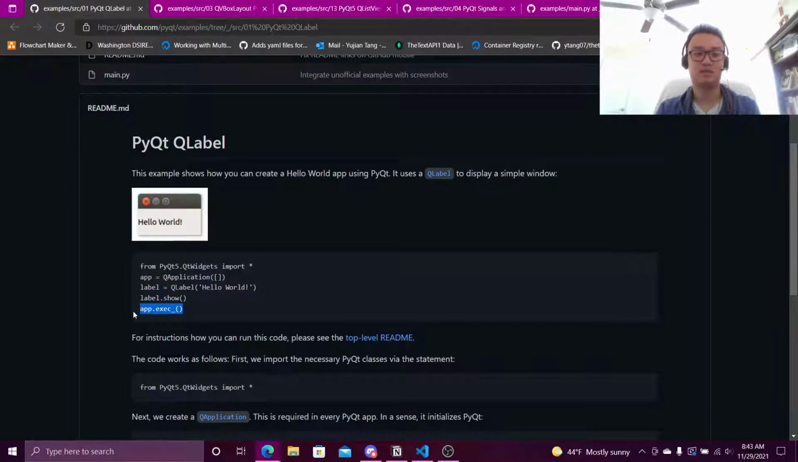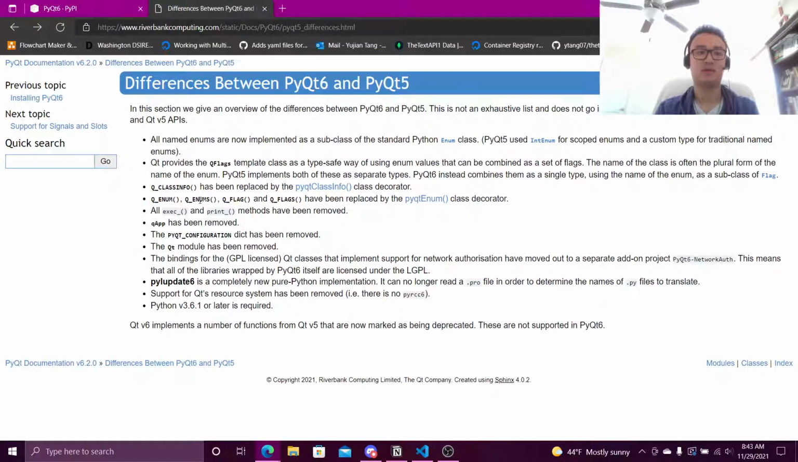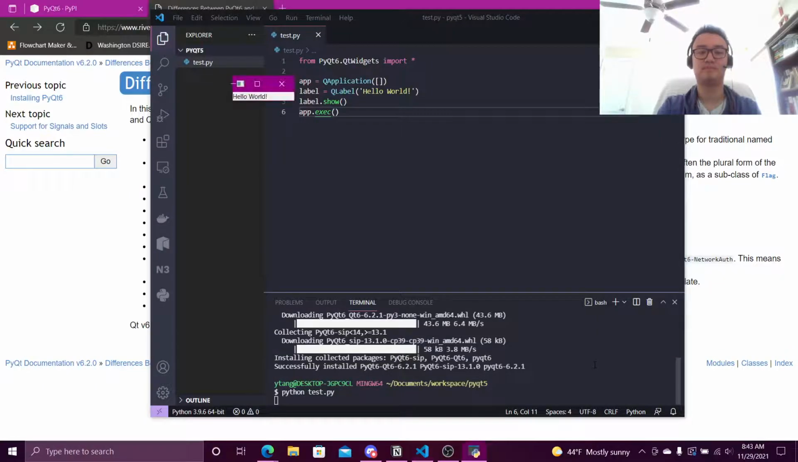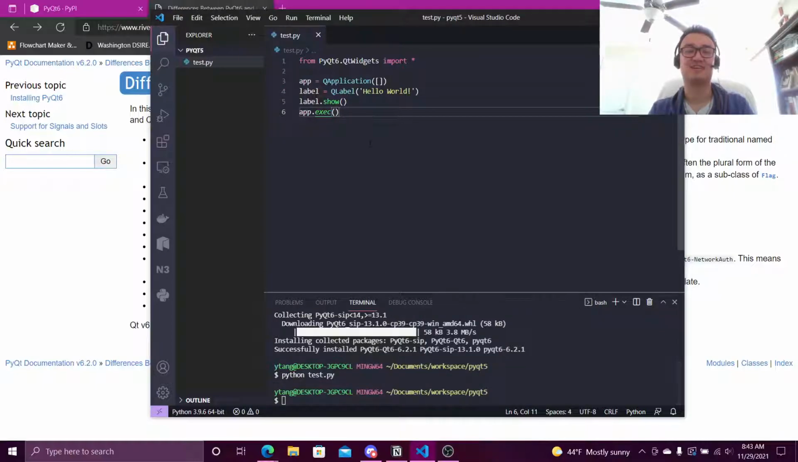So they use this exec underscore, but I actually read this earlier. Oh my god, I read this earlier. Exec is no longer a thing, so I think that we don't have to do that. So python test.py. Okay, hello world, nice. This is kind of ugly, but that's fine.